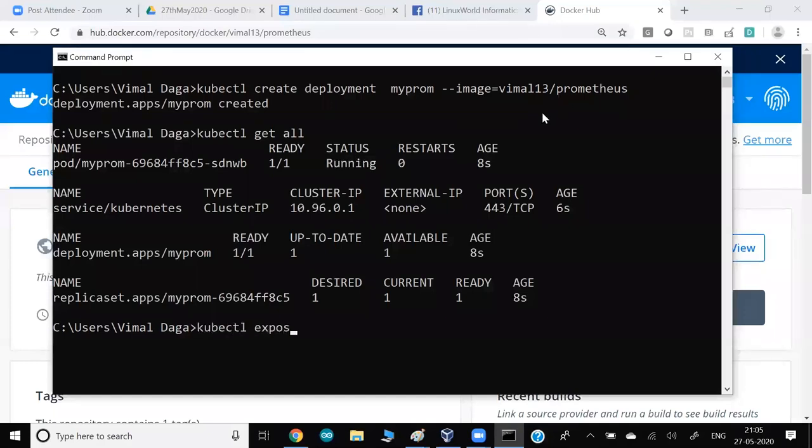kubectl expose your deployment. The name of the deployment is my prom. This is the deployment I will expose with a type called NodePort. You guys know we already discussed this concept in detail. So the outside world can connect. And the port, you guys know the port number on which Prometheus works, is by default 9090. That's all. It is exposed.